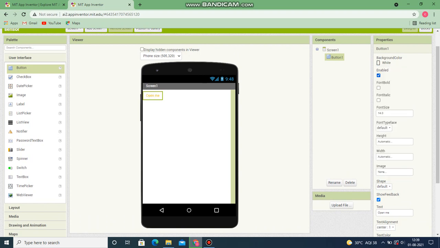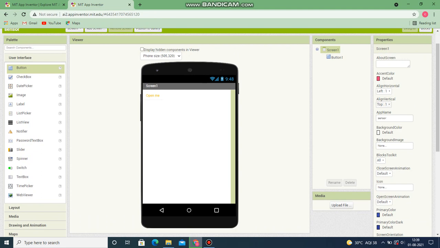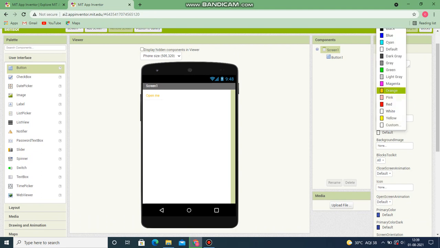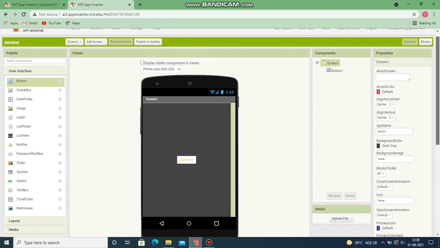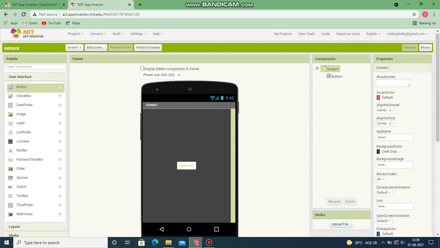This is not visible, right? Now let's change the background color of the screen. Let's move it to the center. All these I explained in detail in the last video. So now what should happen? If you click on "open me", it should be moving on to the next screen, right?